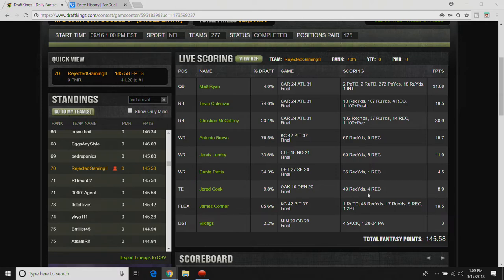Jared Cook had all of his points in the first half. I don't even believe he saw a target in the second half. Connor, like I said, kind of disappointing. And then the Vikings D, I didn't think they'd give up that many points. I thought they'd lose like a 17-14 type of game. But they gave up a lot of points, which ended up really hurting. It gave you -1 points. They did get the sacks on Rodgers, but the points were kind of weak.